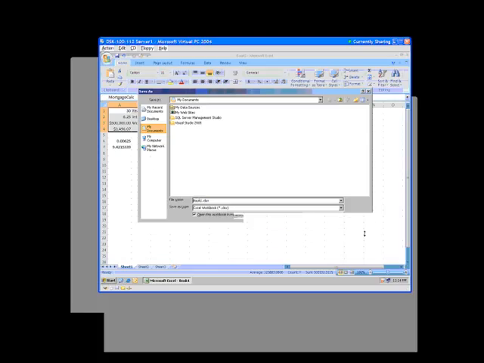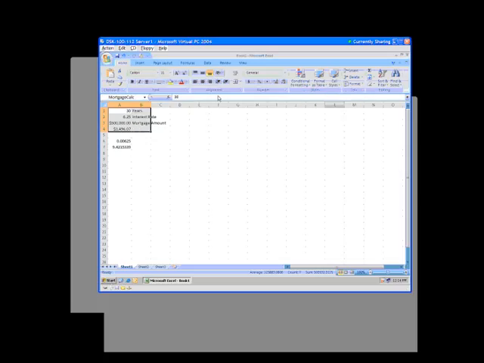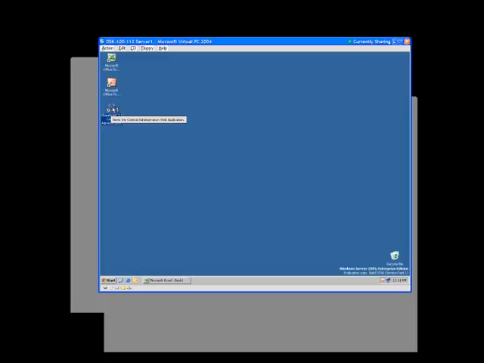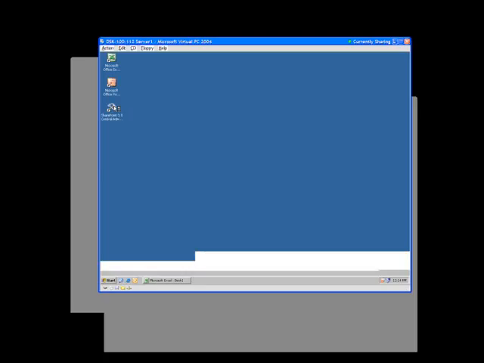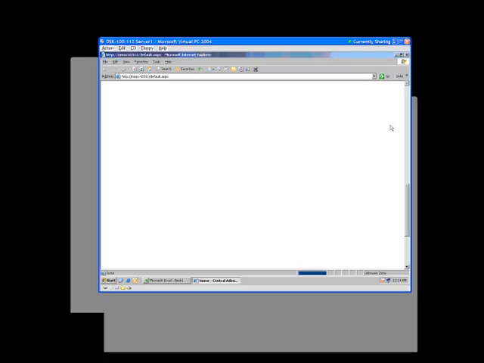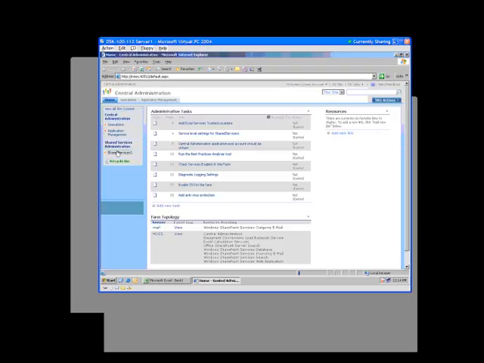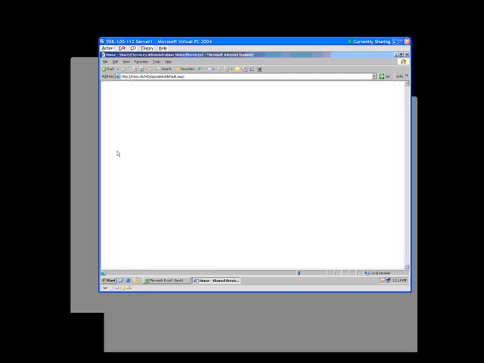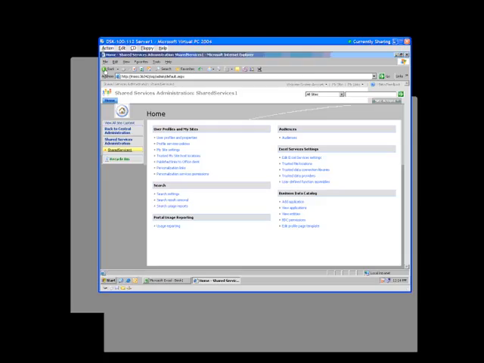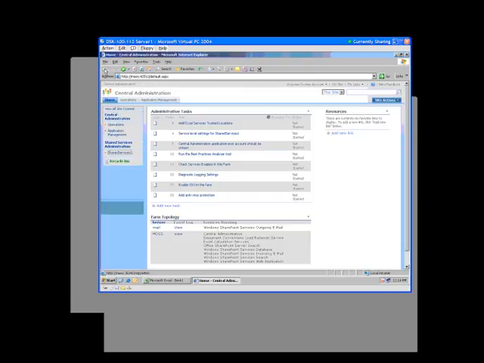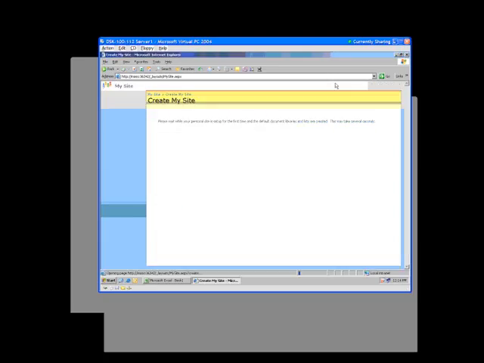I'm going to try one more time to see if I can get that to come up, because it had to have been something as simple as a typo. If you can bear with me one more second. All right, we'll go to our shared services. It may be that I don't actually have my site set up. So let's select this and see. Yes, it's going to need to create my site. So that's why the error was coming up.